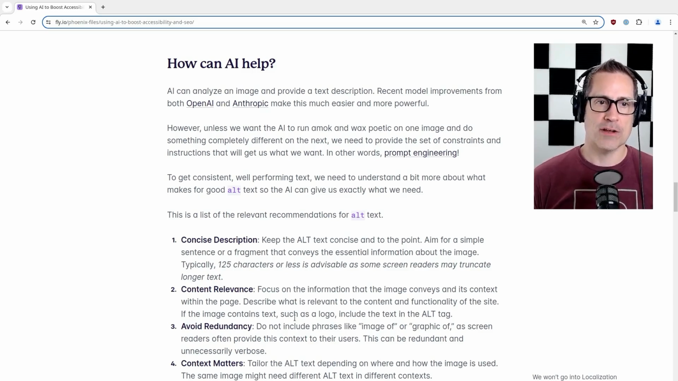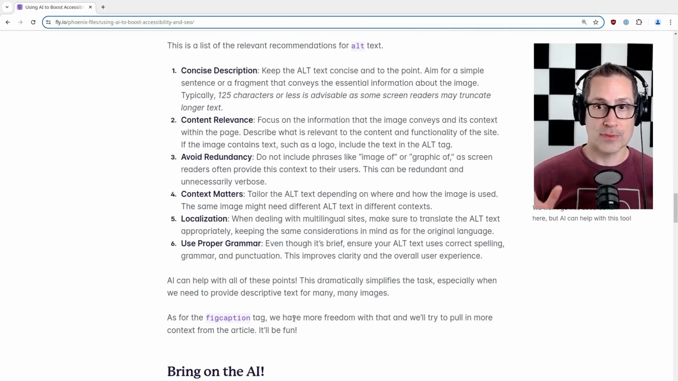This is a list of the relevant recommendations for alt text. So I learned some interesting things with this one. Concise description: keep the alt text concise and to the point. Aim for a simple sentence or a fragment that contains the essential information about the image. Typically, 125 characters or less is advisable, as some screen readers may truncate longer text. So just think about that as a user of assistive technology. If someone's putting in a large paragraph in an alt tag, it just stops reading it. And that might actually be a better experience for someone using assistive technology, for that use case. So we want to make sure our alt text is short.